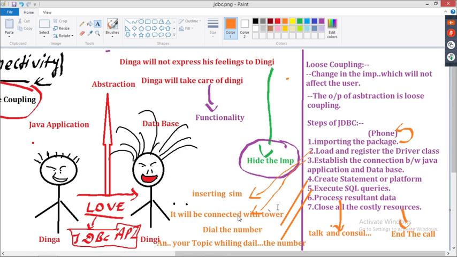Similarly, if you relate it to the real world, importing the package is nothing but you should have a phone. Next, you have to load and register a driver class. So you will go to the market and buy a SIM. Once you insert the SIM, it will be registered with the respective tower, and you will get the network. That is nothing but establishing the connection between the Java application and database. So here the Java application is your phone and the database is your respective tower, right?